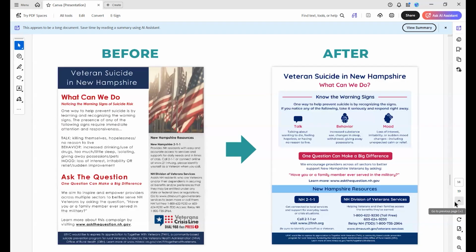But here, I think we've got so much key important information to get across. We really want to make room for that and box that information out. On the before flyer, under what we can do, there's some really important information that is blended into this paragraph in a kind of a light font, but these warning signs are kind of getting lost here.